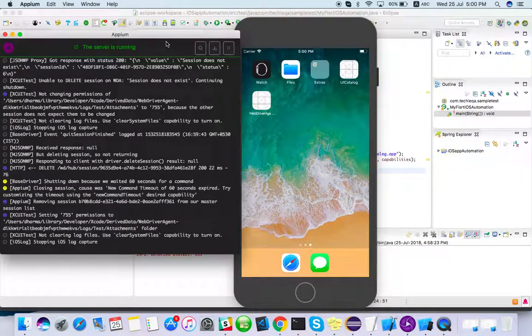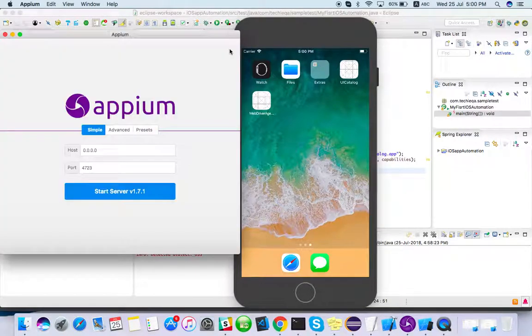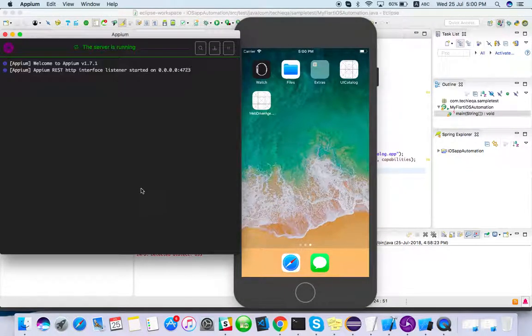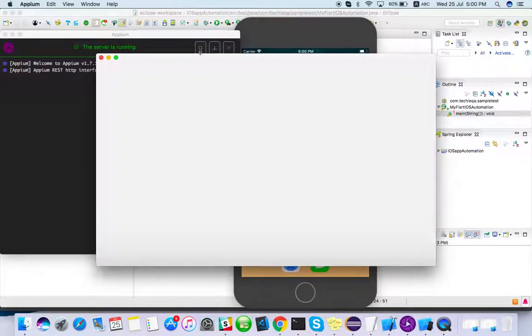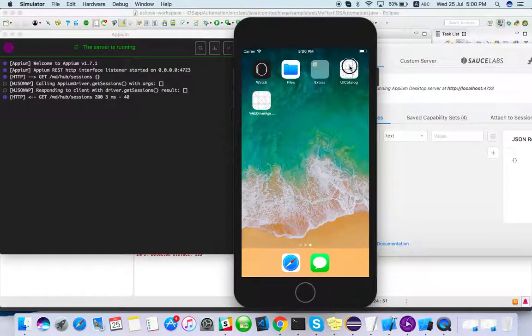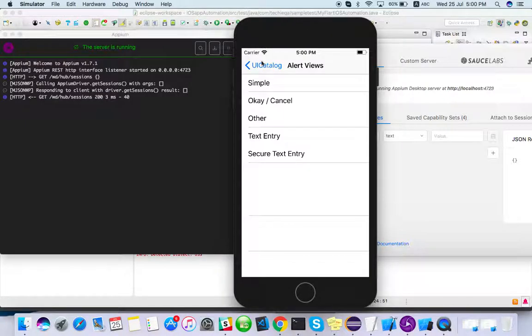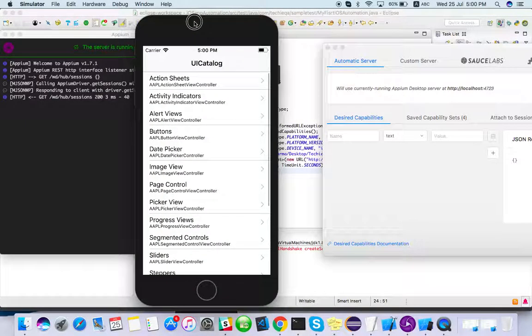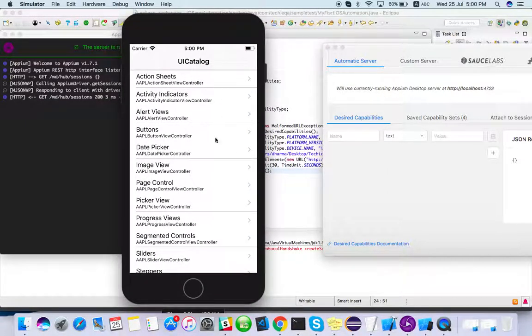Just go to Appium server and start it. Just start the server, go to search. Here you need to find the element of any app. For example, if it is Android, you can use UI Automator Viewer. So for iOS, what to do? Most of the guys will ask this question.